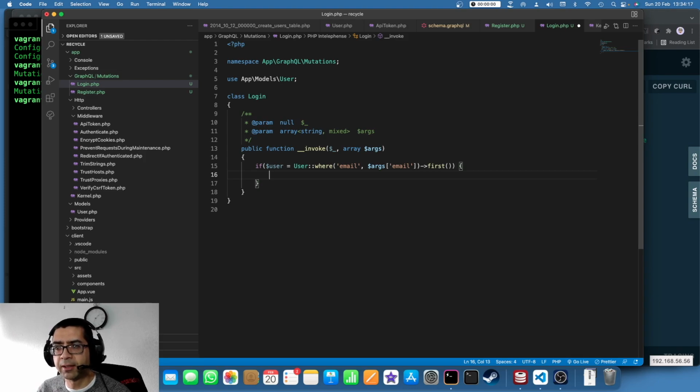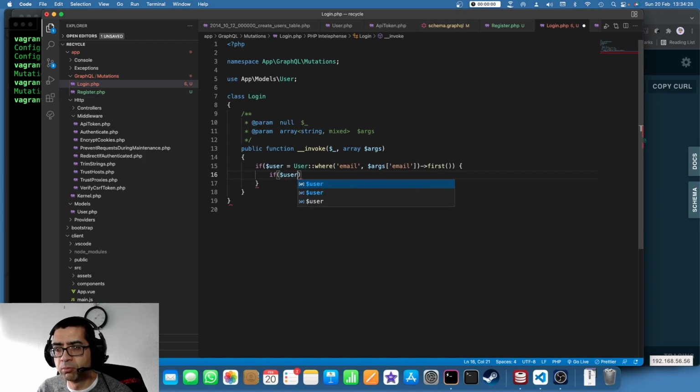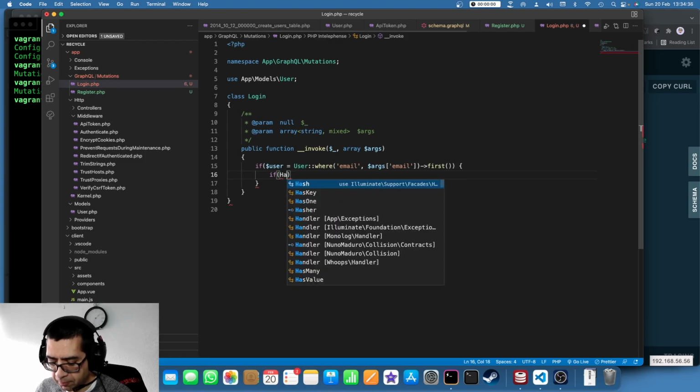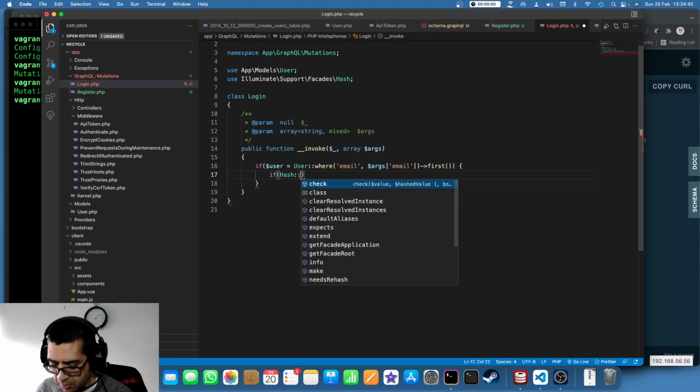Well, we've checked that the email matches. We now need to check the password. So we now need to say, if I don't like these nested ifs, I'm telling you now, but I'm just showing you the logic. Hopefully we'll try and refactor this out another way. So if, hang on, so it's hash check.